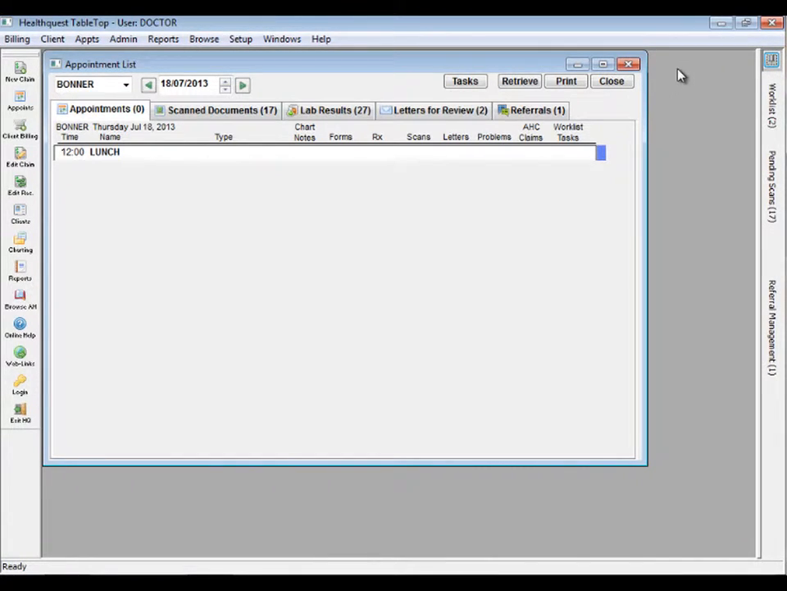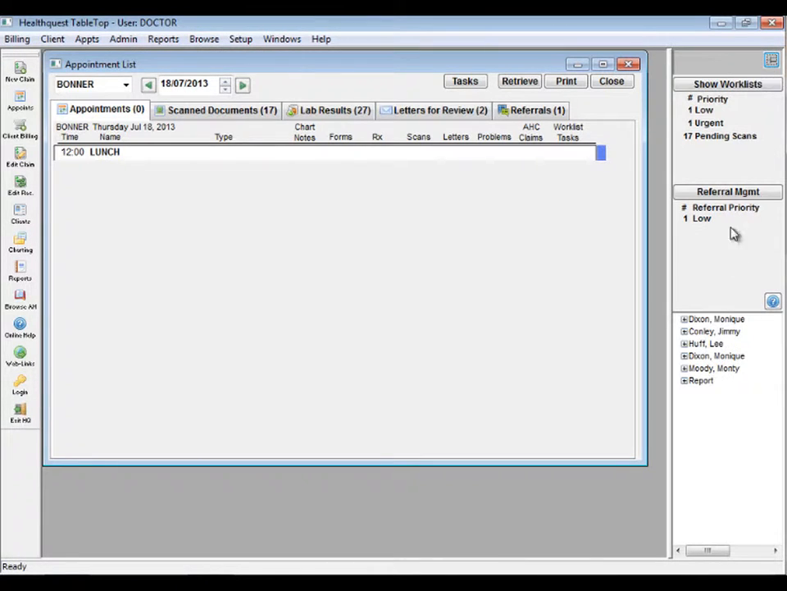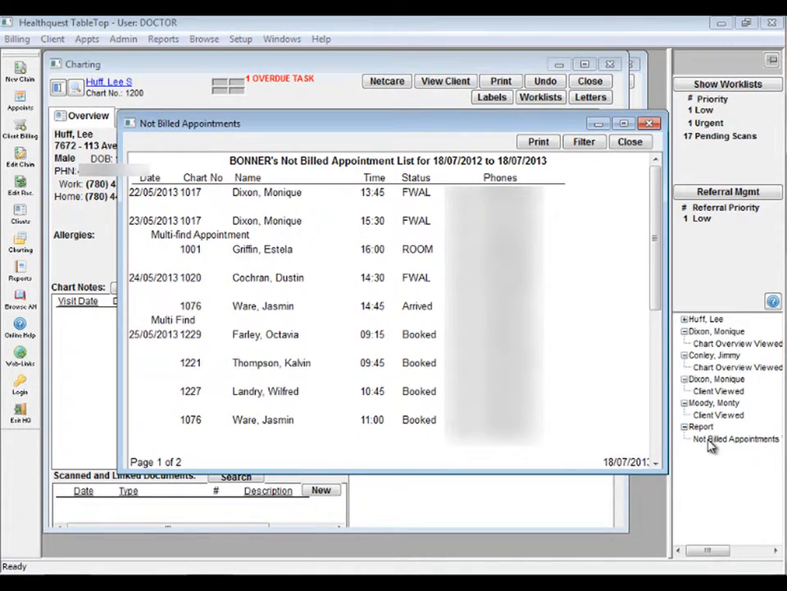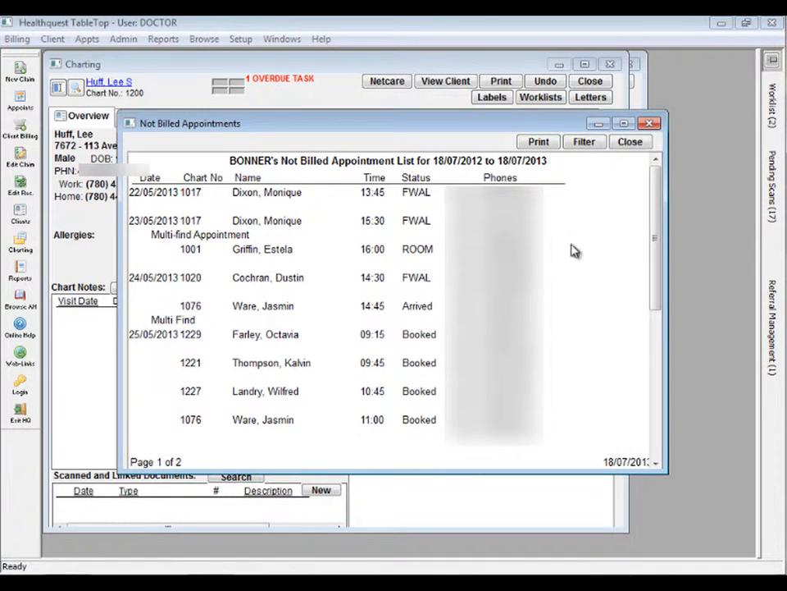A handy feature in the sidebar is the User History area. This window keeps track of everything you've done so far today, such as looking up clients, report runs, scans linked, billing, etc. If you click the plus sign next to a patient in the list, it will list the actions performed. Double-clicking an item will jump to the action performed. In this case, we viewed charting overview for a patient. Double-clicking a report will pull up the actual results for that report at the time you ran the report.